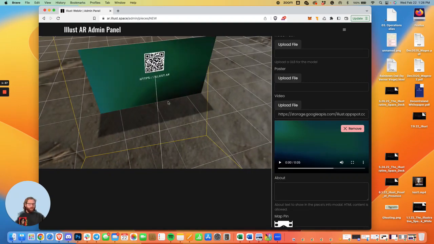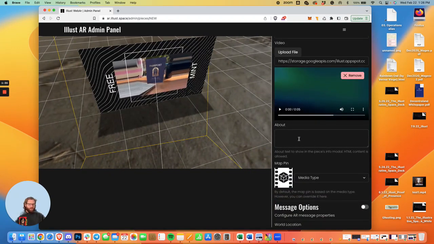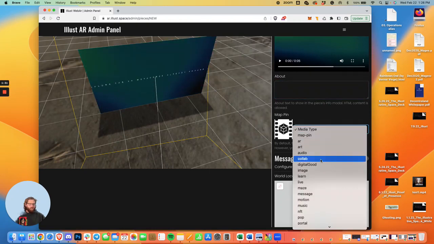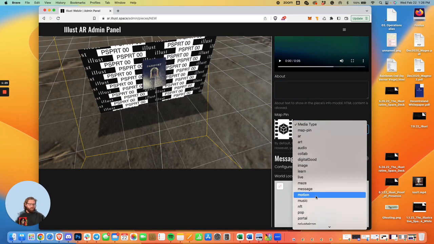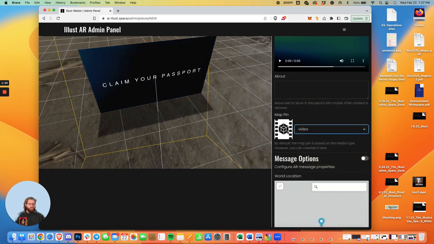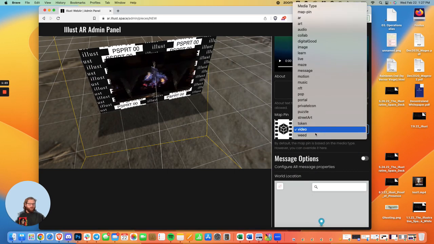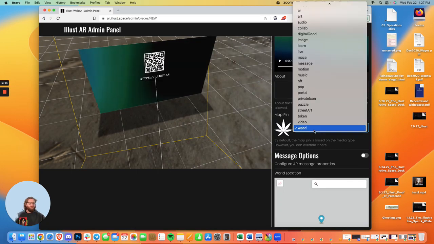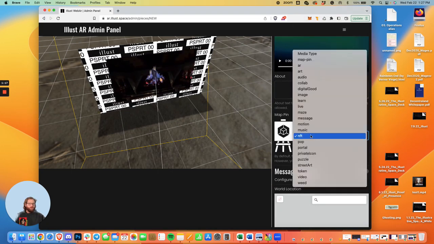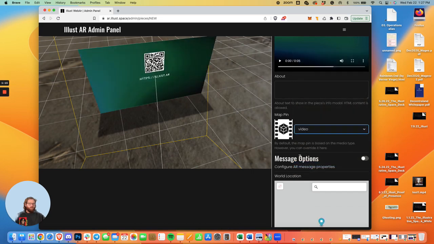Now I'm going to add a description that shows up in the AR scene. I can choose what kind of media type. This one's going to be a video, so I'm going to click video. It's already recognized it, but if it was something like cannabis, I could put that, and this shows up on the map as a pinpoint. So I'm going to select video for now.